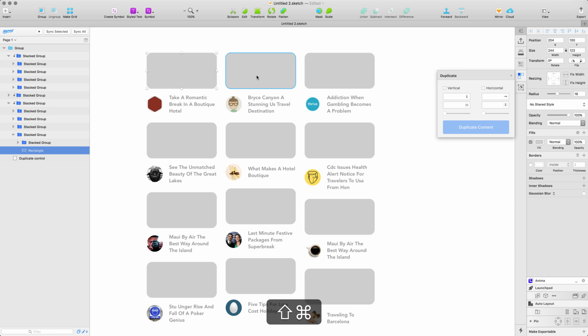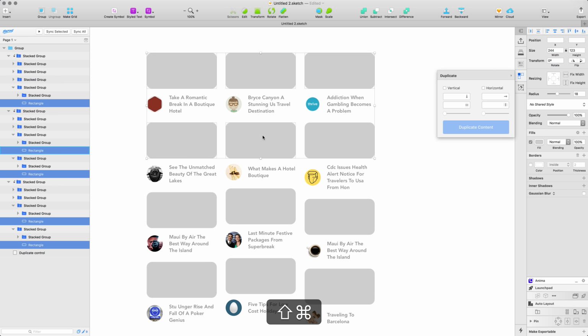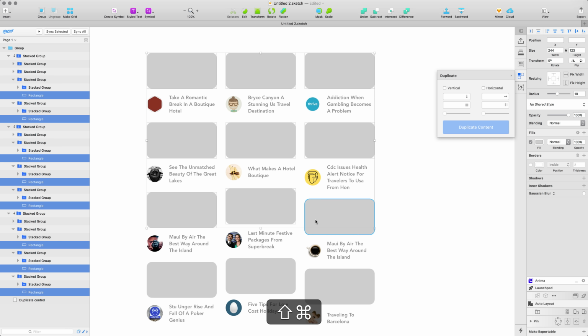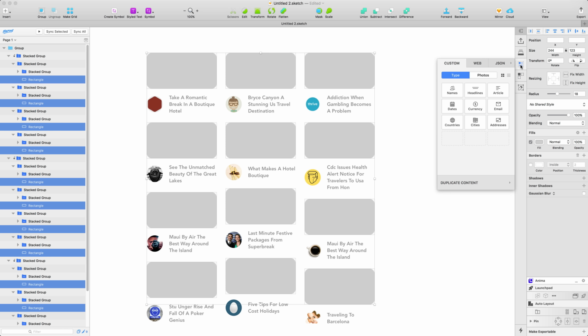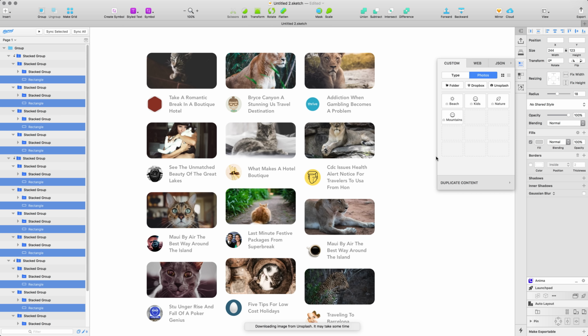Now let's select all of the shapes. So let's use this Command and Shift again to select all the rectangles I have here. And let's go to the Craft plugin, and we have this fill with dummy content. We have photos here. You can select beach photos or kids photos or your photos from Dropbox and stuff, but you can go to Unsplash, and you can select cats, which are the best. Of course, we have an option to place photos of cats into every single thing. So there you have it.